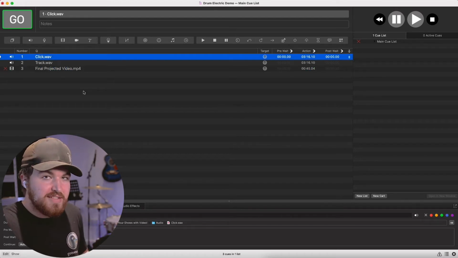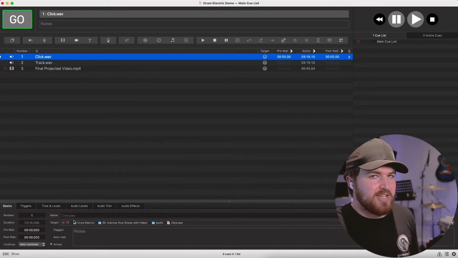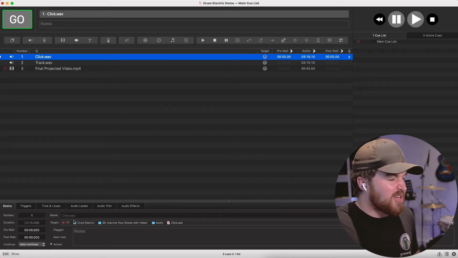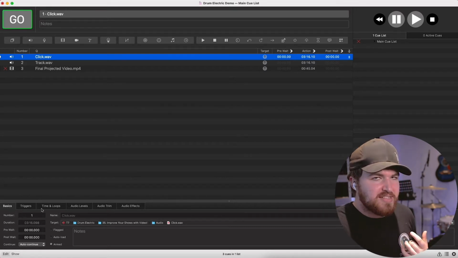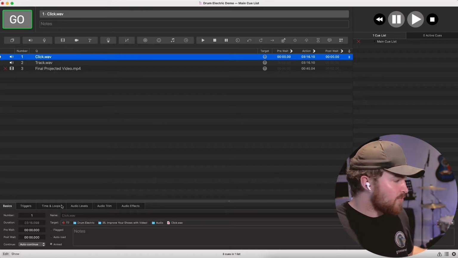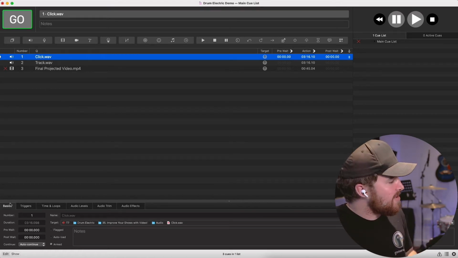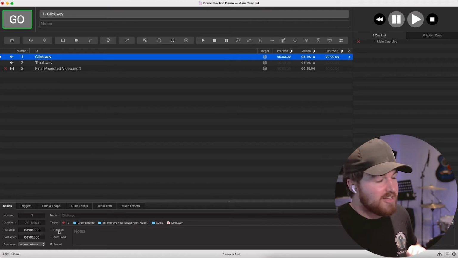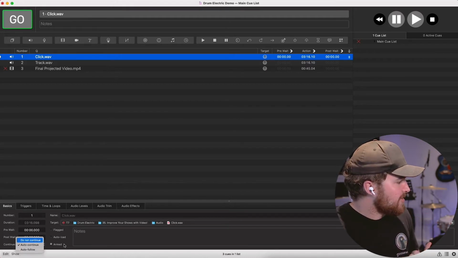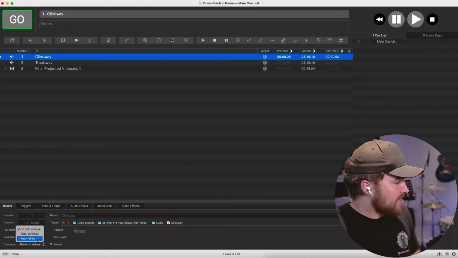So in order to get these both going at the same time, if you look in the bottom left down here, we've got loads of different options to work with our different samples: basics, triggers, time and loops, audio levels, yada yada yada. We don't need the rest of it, we just need basics. If you can't see this, make sure you select the track, hit basics at the bottom here, and you'll see this. What we want is this continue down here. It's probably on do not continue, and that's what mine is on now. If you click that, you get three options.